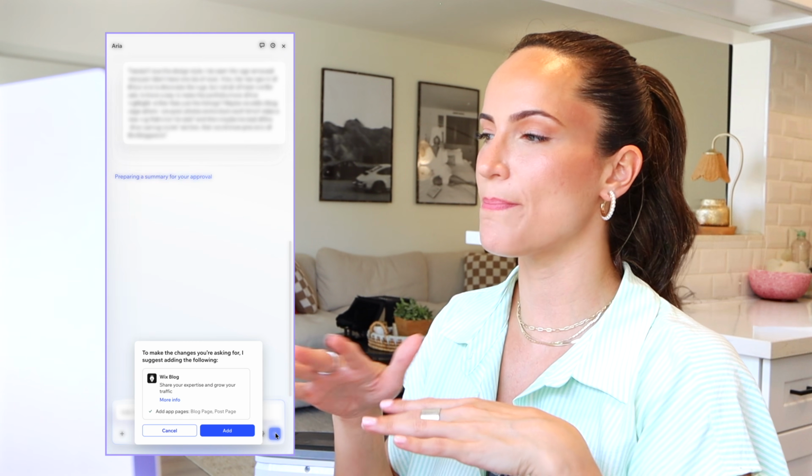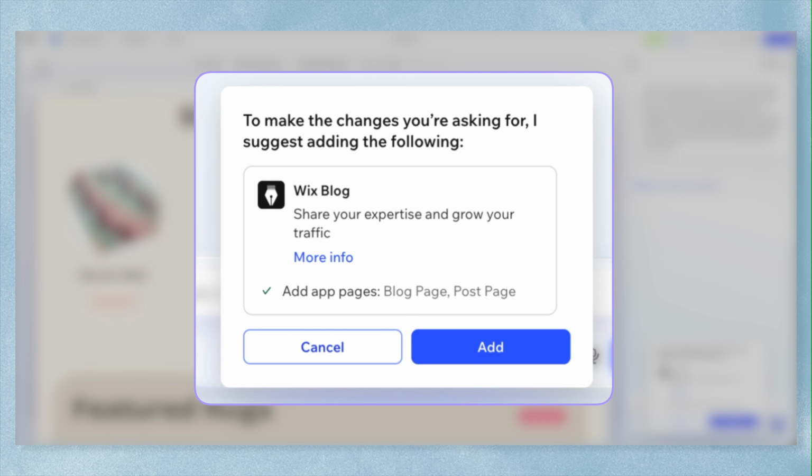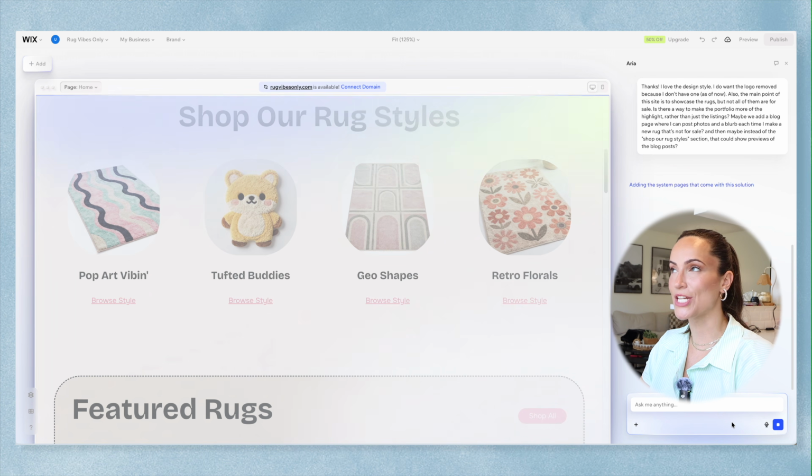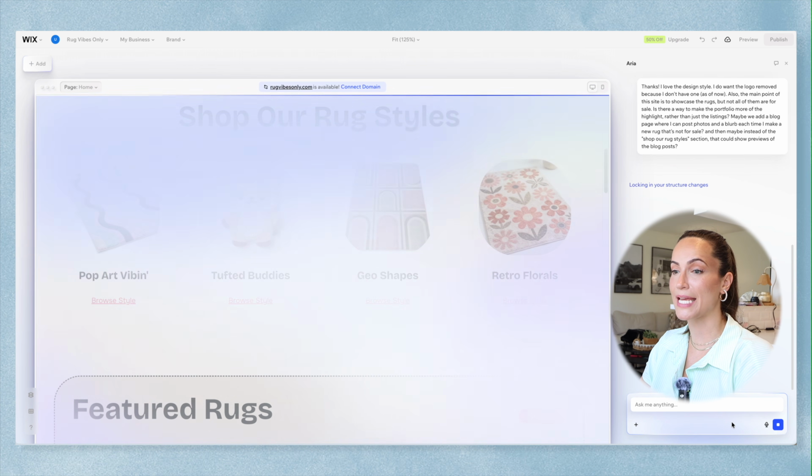Once I send that message, you'll see that Aria is immediately getting to work to create a new iteration based on your feedback. If any of your changes require new apps or features, you'll see a pop-up asking you to confirm that this is okay. So here it's asking me about the Wix blog and I'm super down, so I'm going to confirm that. And then once again, it takes a little bit of time, but nothing compared to building your own site. Oh my gosh. All right, so let's take a look now.